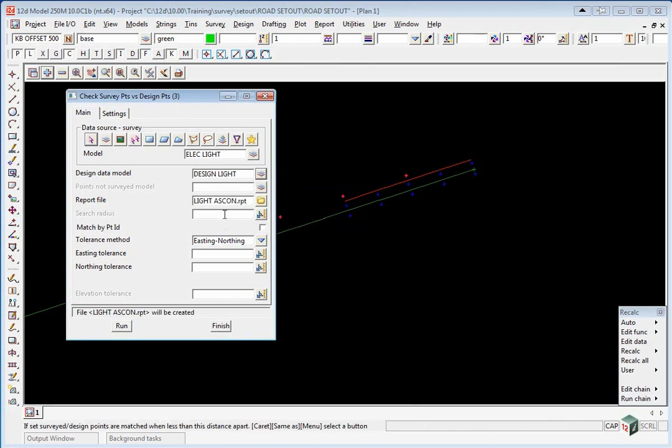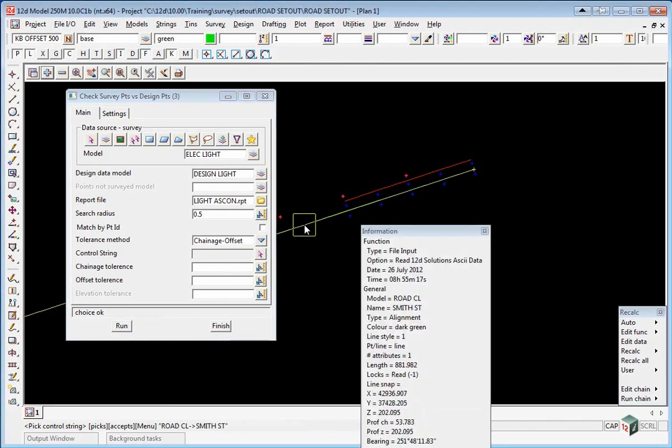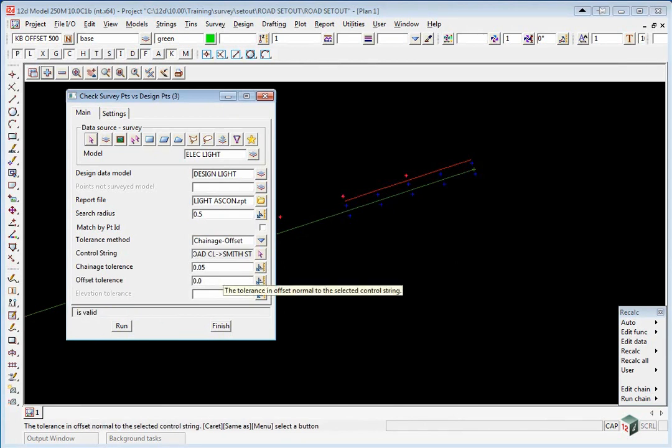We're going to look 0.5 of a meter around each survey point to try to find a design point. We're going to set our tolerance method to chainage offset, and we need to pick the control string where the chainage will be measured from, so we pick on the alignment string. We're going to type in a 50 millimeter chainage tolerance and also an offset tolerance, so it will flag them if they're outside the tolerance. We're also going to use an elevation tolerance of 30 millimeters.